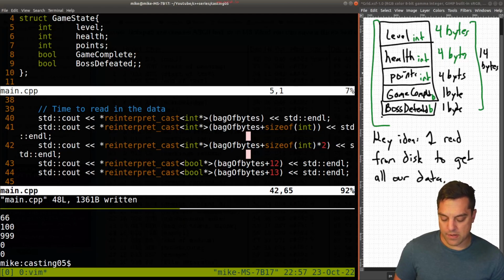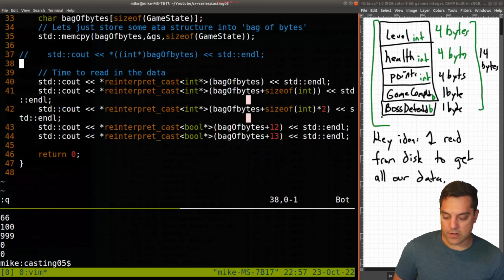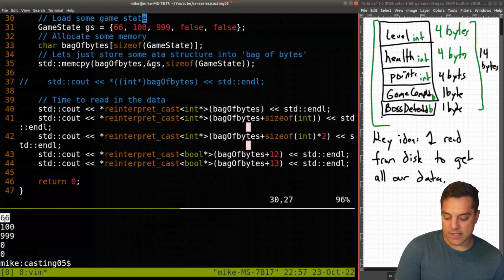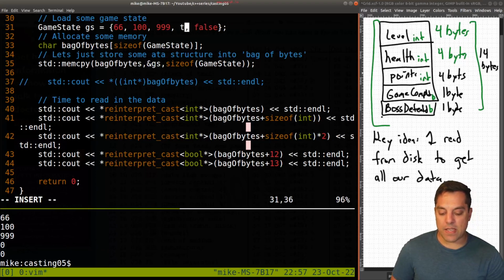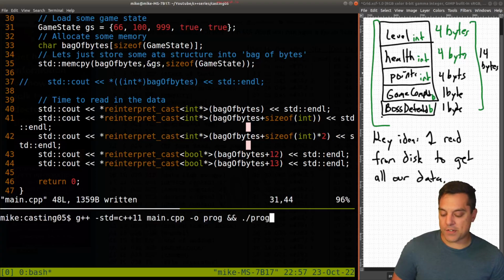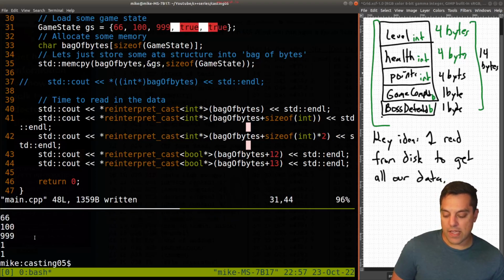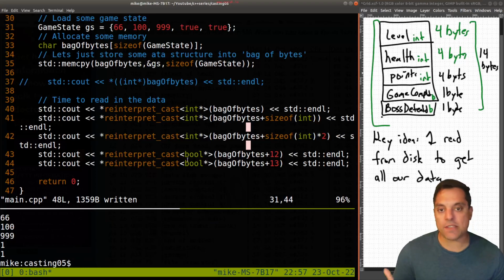Let me go ahead and close this window above. I think we know our structure here. We're getting 66, 100, 99, so that matches here. And false and false, which is 0 and 0. Because 0 can be a common thing to show up in our code and uninitialized memory, let's change these to true, and you'll see that we get 1s here. Okay, so this is working.